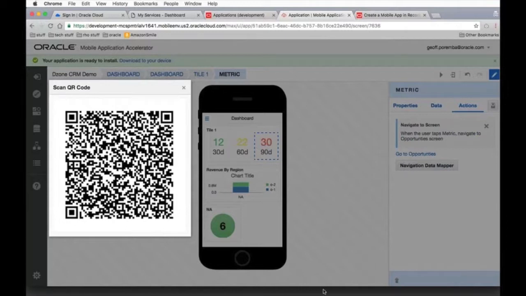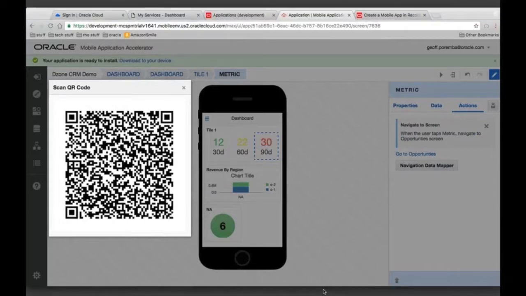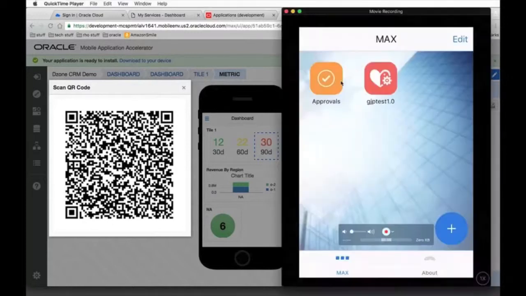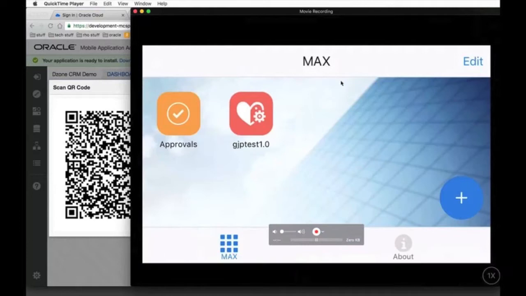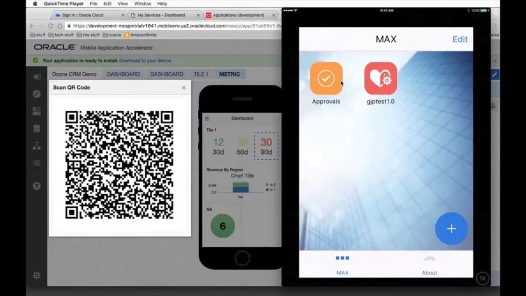And what I'm going to do is switch over to share my device. So let's see how seamless this will be. Okay. Hopefully you can see my device here, which I have connected. This is my iPad. I've got the Max app up. Now you can see that I've already got a couple of applications in the Max app that I can test if I want. But what I want to do is test the app that we've just created. So I'm going to go ahead and click on the plus sign.